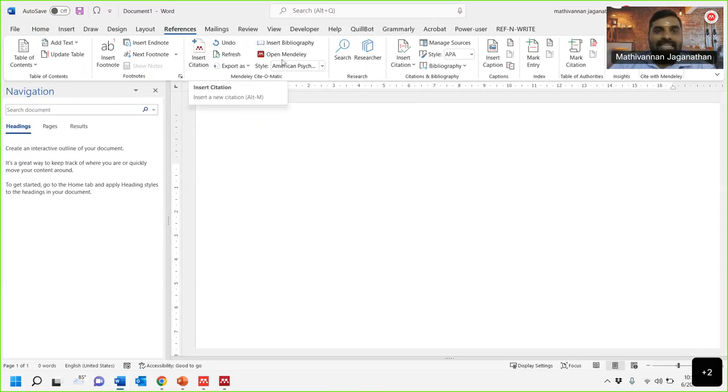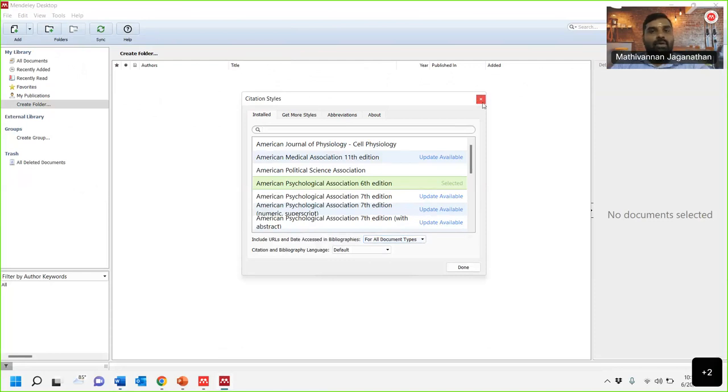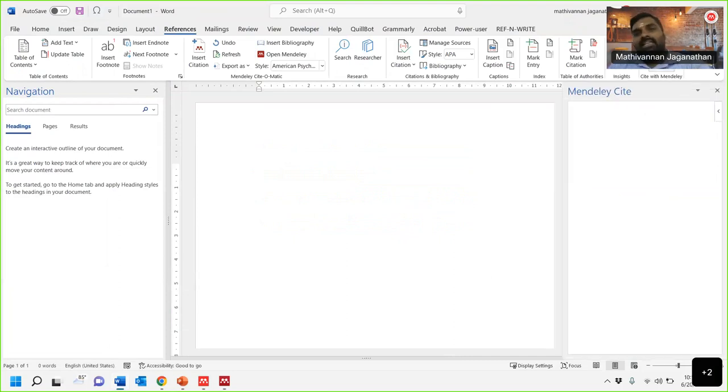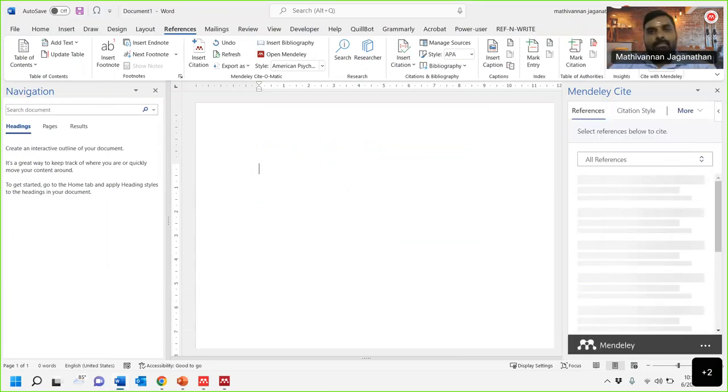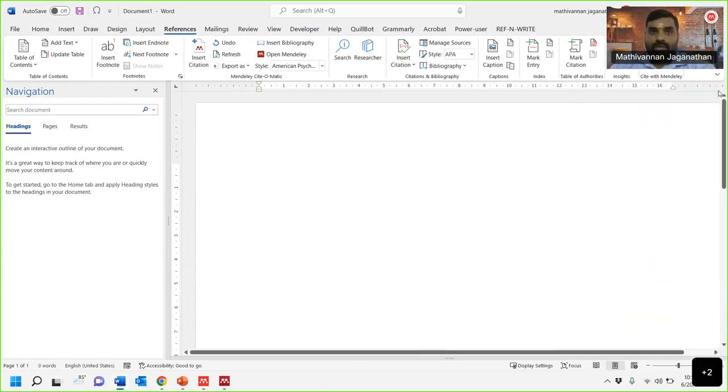Insert citation, open Mendeley. When you click open Mendeley, it will open Mendeley Desktop. You see? It will go to Mendeley Desktop. But when you click this one, it will go to Mendeley Reference Manager. But make sure you use either software. Don't confuse yourself with both software. Better use either the Mendeley Desktop or the Mendeley Reference Manager. But I can handle both.